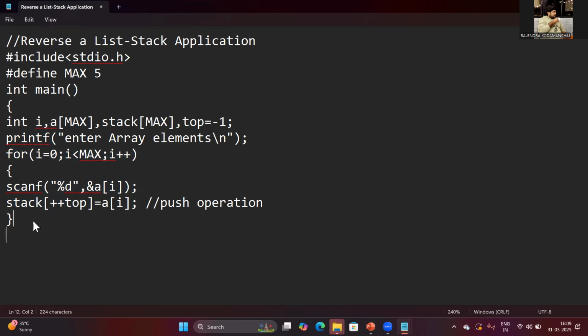The second one is, in order to reverse the list, using the same repetition: for i is equal to 0, i less than MAX, i plus plus. Now I would like to reverse the values from the stack to the array by decrementing the top. So here I'm using a post decrement, because the value is popped from MAX -1. So post decrement: top minus minus, is equal to array of i.